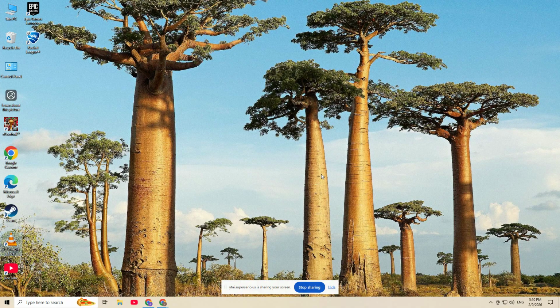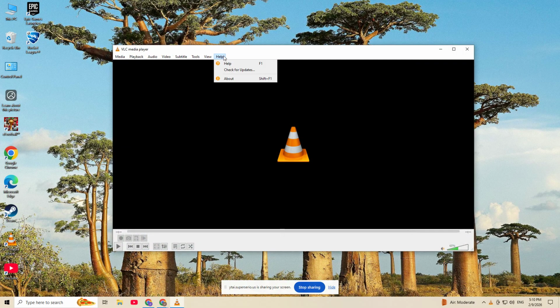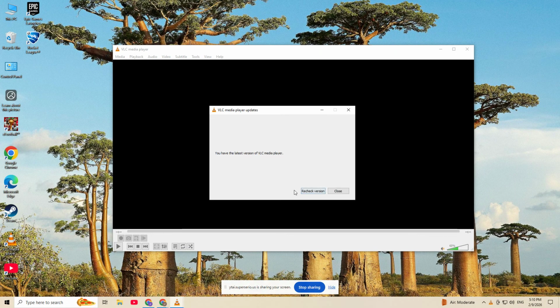First, we'll start with the quick fixes, because many VLC issues can be solved in just a few minutes. The very first thing you should do is update VLC Media Player. Open VLC, click on Help in the top menu, and then select Check for Updates. If an update is available, install it and restart VLC. Updates often fix bugs, playback issues, and compatibility problems that cause lag or crashes.